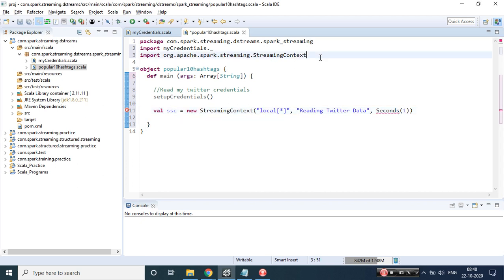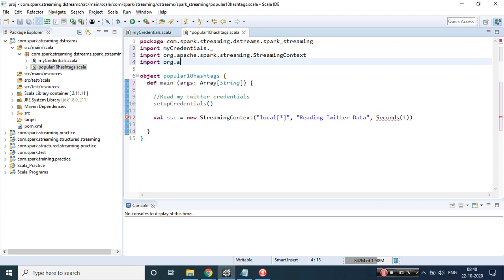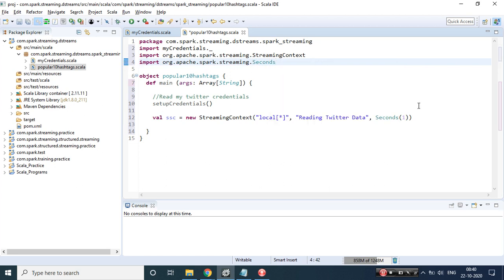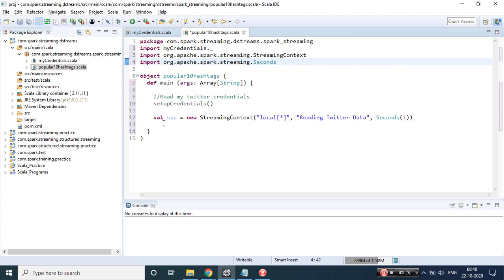Cool. So I think I need to import this as well. So import org.apache.spark.streaming.seco. Does it have this? Yes, it does have it. So the error is gone. Cool. So that is done.